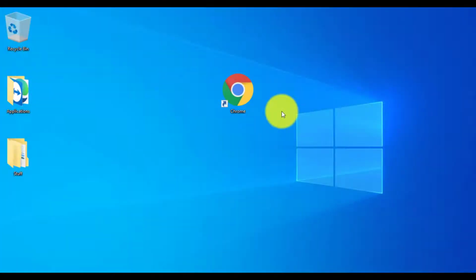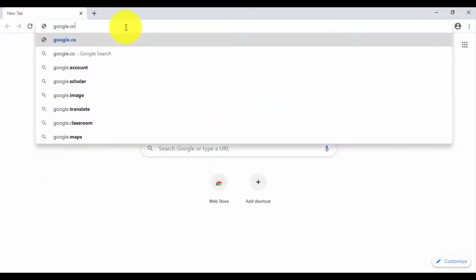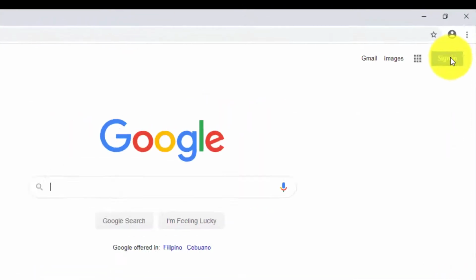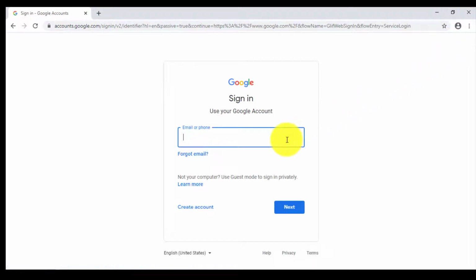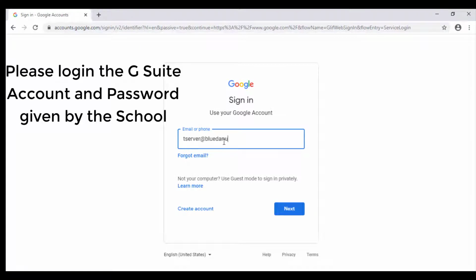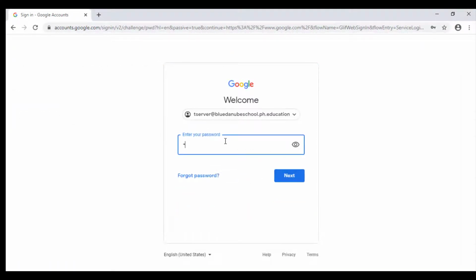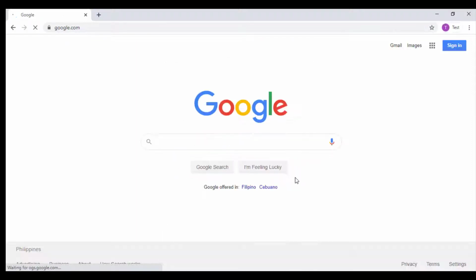To start off, simply click on Google Chrome and go to google.com. Log into your account by clicking the Sign In button on the right side of your browser. Input your G Suite email address and password to log in. After this, you will be redirected back to google.com. Now, I will be discussing the parts of the browser.